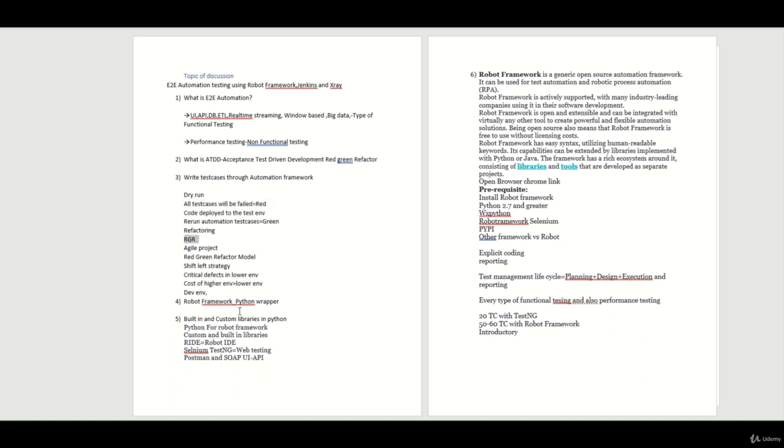Now let's move to Robot Framework. Robot Framework is a Python based framework. It has custom libraries and built-in libraries, and we are going to use RIDE as our integrated development environment, where we write code, design scripts and run the scripts from there. There are other IDEs like PyCharm, for example, but we are not going to use it.